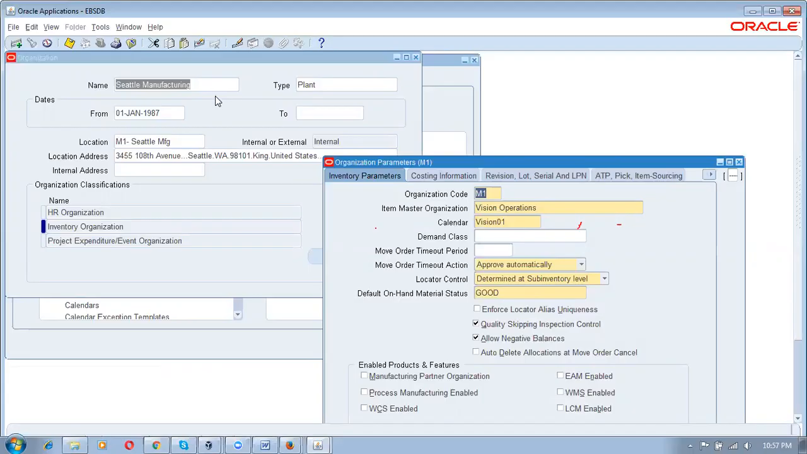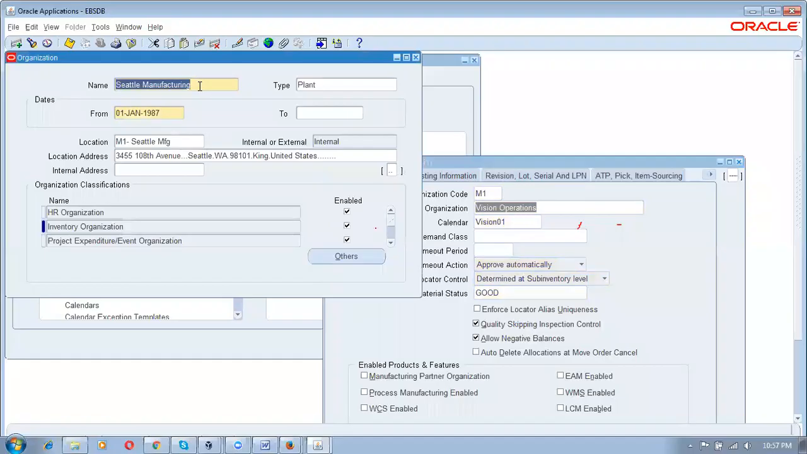How are we saying it's a child? IMO, the parameter, inventory organization. If the inventory organization parameter is not equal to Seattle Manufacturing, it is a child. Got it now? If Seattle Manufacturing is mentioned over here in the org, and this is not mentioned as Seattle Manufacturing, it's a child. And if both are the same, it's a master. If they are different, it's a child. That is the way you distinguish a master and child.